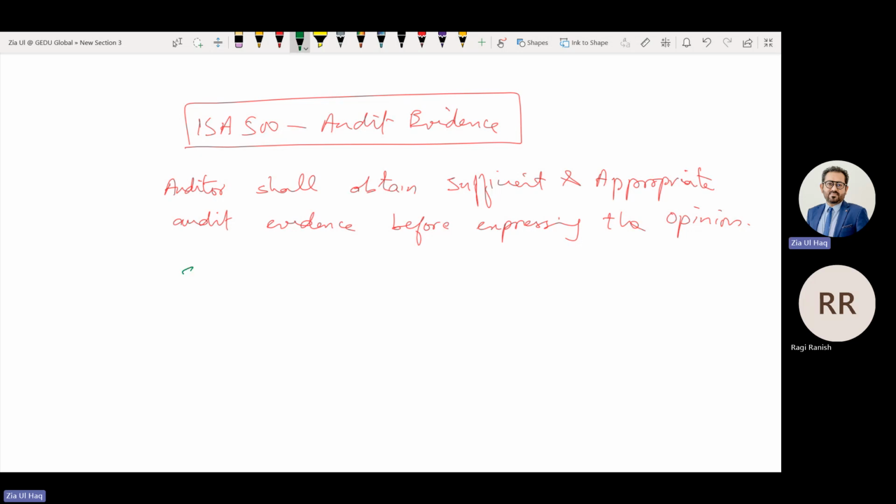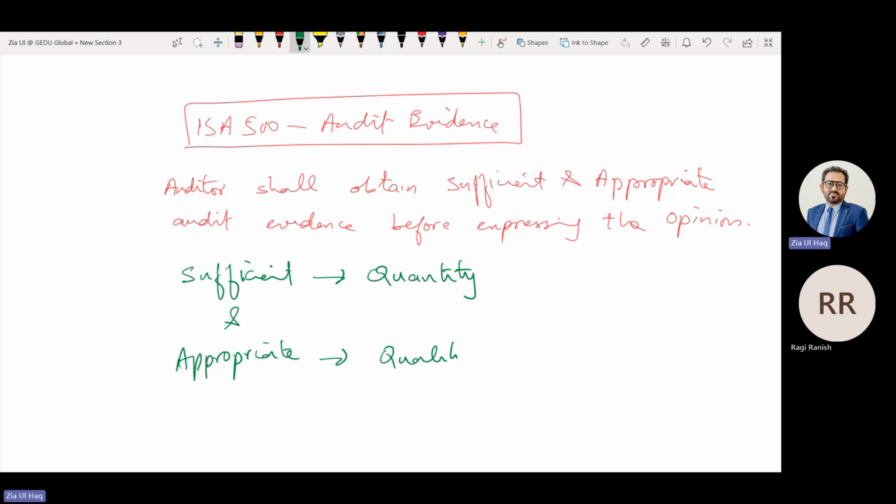So we should obtain sufficient appropriate audit evidence. What does sufficient audit evidence mean? And what does appropriate audit evidence mean? Sufficient means audit evidence must be sufficient in quantity, meaning enough. While appropriate means audit evidence must be of quality: reliable and relevant.